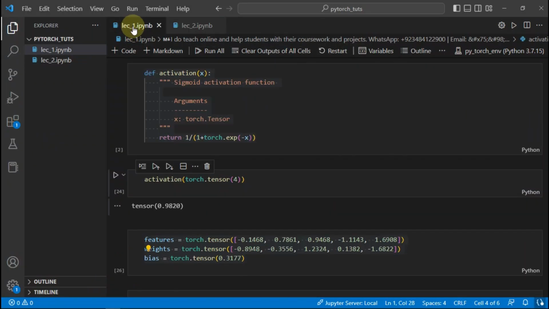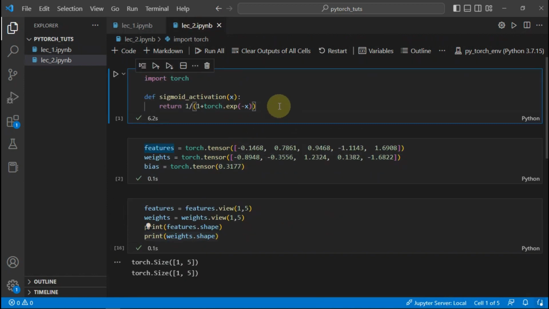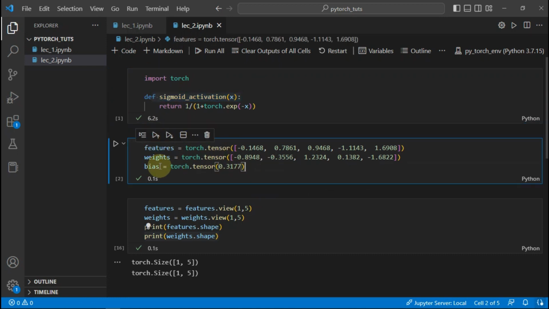So let's see the coding and the practical side of it. As you recall, in lecture 1 you had the features, weights and bias, and you got your result as an output of 0.1595. Now we have the exact same setup in lecture 2. We are importing torch. We have our sigmoid activation, which is really a simple function. Then we have our features, weights and bias.